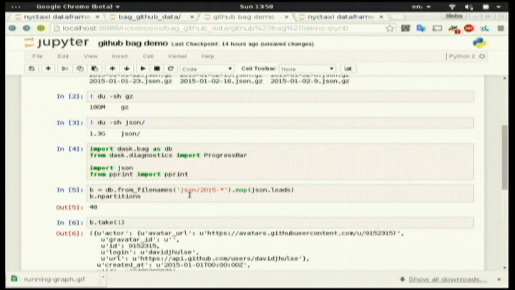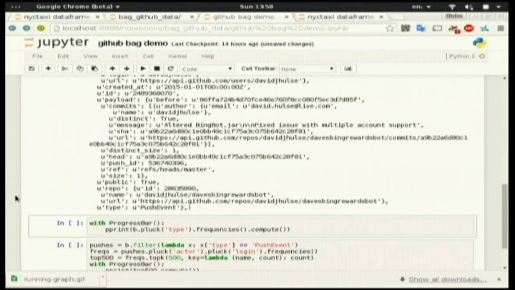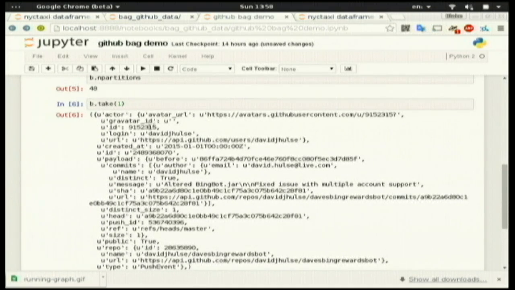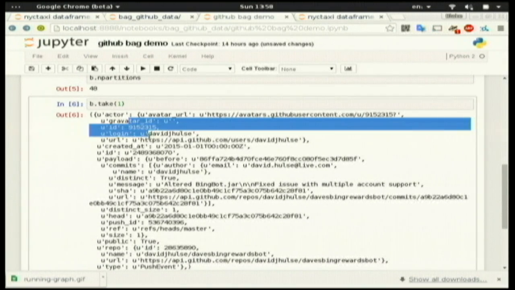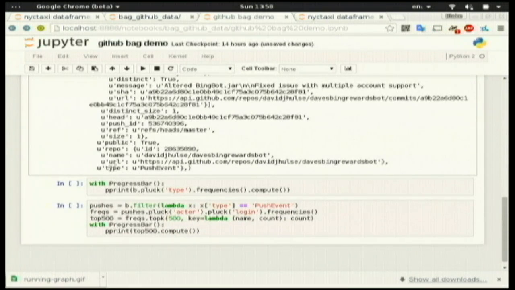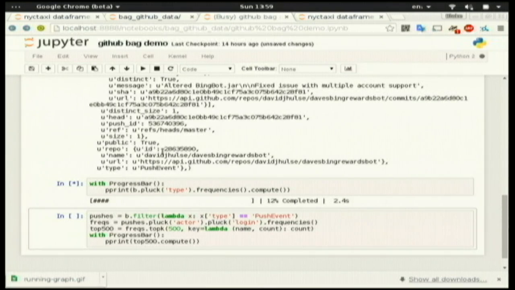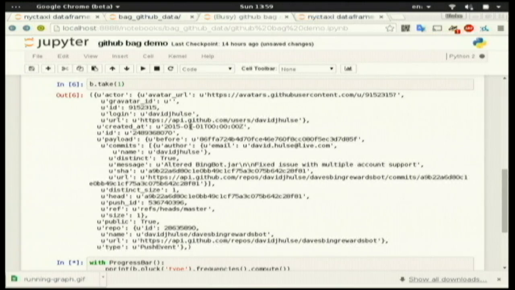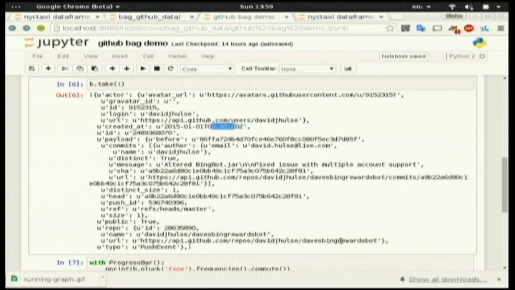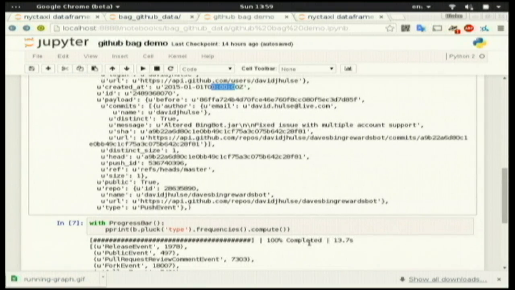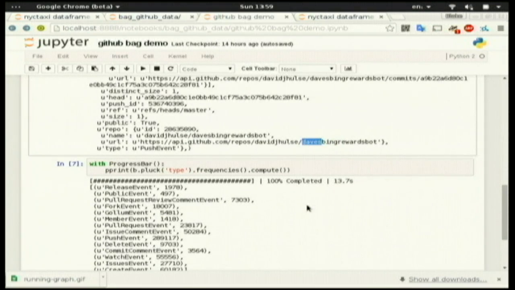So let's look at the first JSON thing in the first file, which would be just one event. It's got some interesting fields like actor, which seems to have something to do with who did this event. And it's got an event type. I'm just going to start this one running. So the event type is a push event. So somebody pushed something to github.com on January 1st at 00 seconds. And it was for a project called Dave's Bing Rewards Bot. And I like it because Dave named the project after himself. Some people do that.